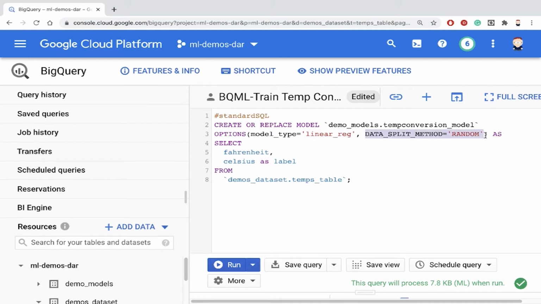And the data split here, random, what it'll do is it'll take the data from the table and it'll split it up into training and evaluation data sets. So when it does evaluation, it doesn't evaluate data that it's already seen. And then notice below, we're just selecting the two fields from that table we just looked at. Now notice the second field, Celsius, is aliased with the word label. The label is the value that we're going to predict. Fahrenheit is an input that we're going to use to tell the machine to predict the value and label.